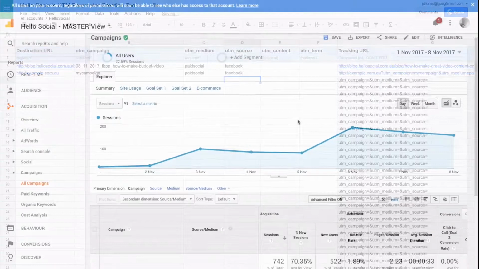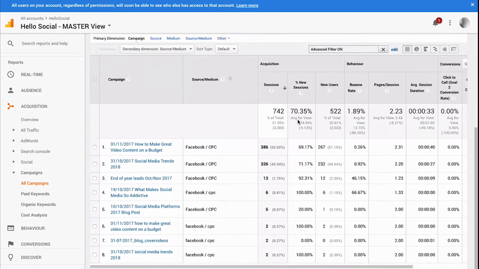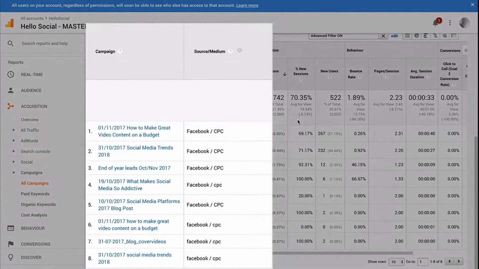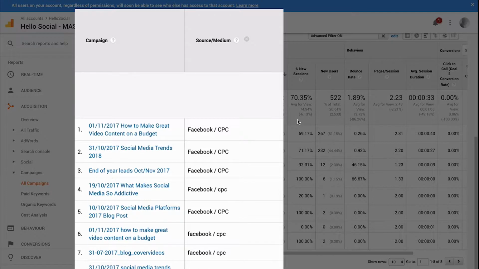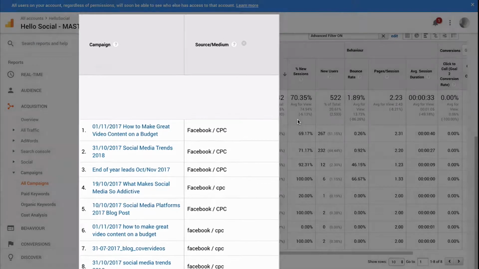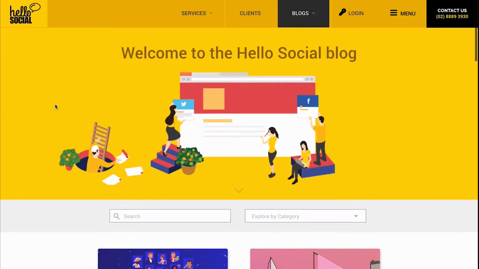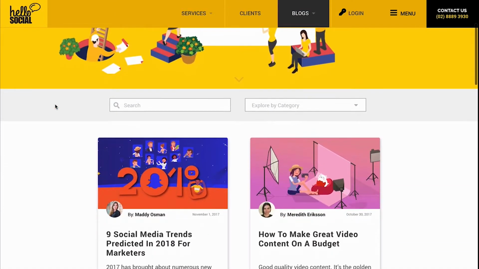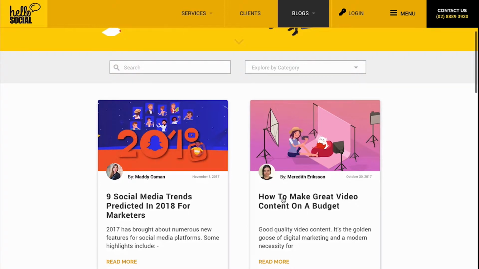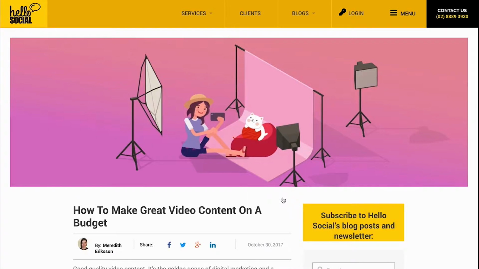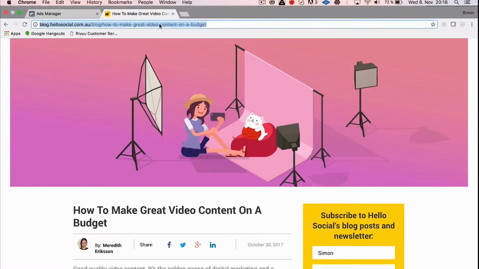One of the most common uses for UTM tracking is to tag your individual Facebook ads with a campaign in Google Analytics. In this example, I'm going to add some UTM parameters to one of our recent blog posts about how to create video content on a budget. Let's start by pasting our destination URL into the sheet.